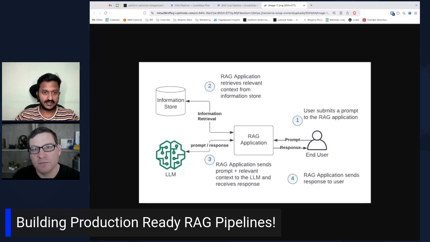Nice, really interesting. So basically, to reduce the hallucinating behavior of large language models and to get the contextually relevant responses back to the user. That's exactly right. Yeah. Nice.